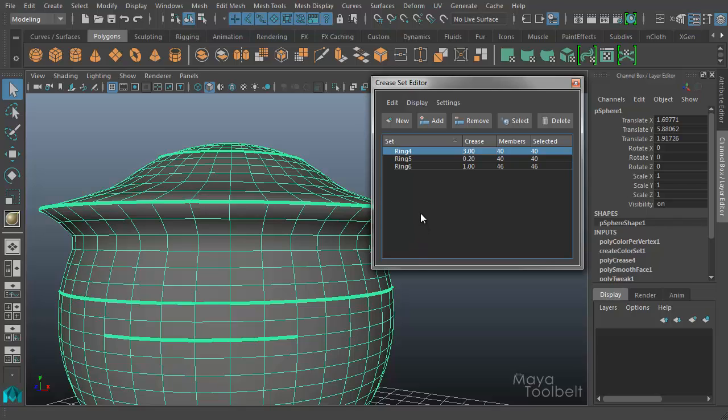So you probably already knew that since you saw the thumbnail at the beginning. But yeah, this has been the Maya Toolbelt talking about the Crease Set Editor.